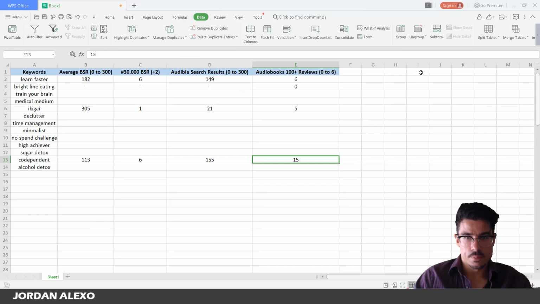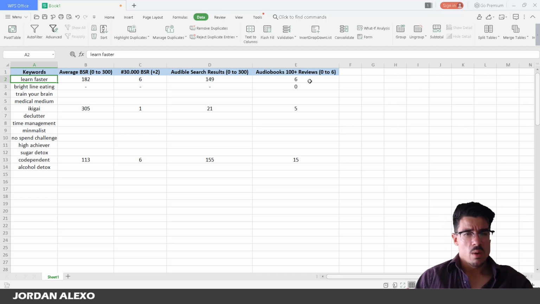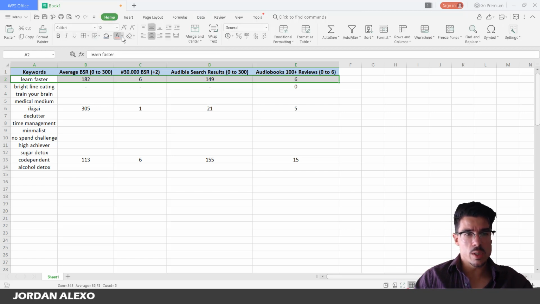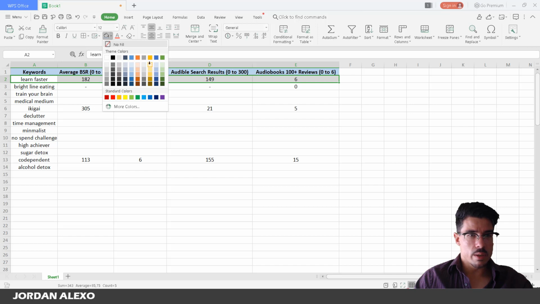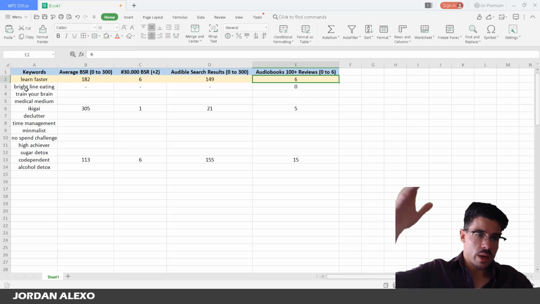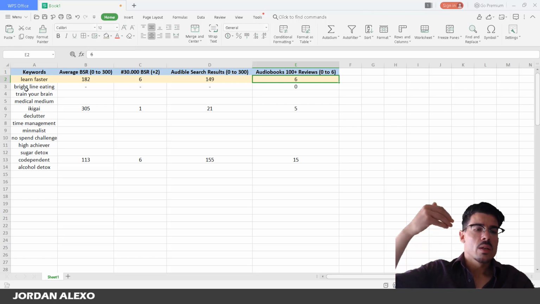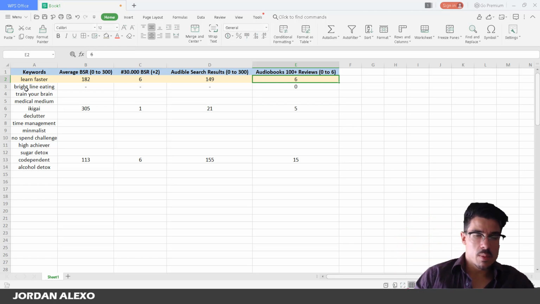Okay, so we already analyzed 3 keywords, and basically the process is always the same. You repeat the same process over and over again. What you can do is, when you analyze a keyword and you see that it looks pretty good, simply highlight this keyword with a color. While you are doing that research, you highlight the keywords that you find seem pretty good.